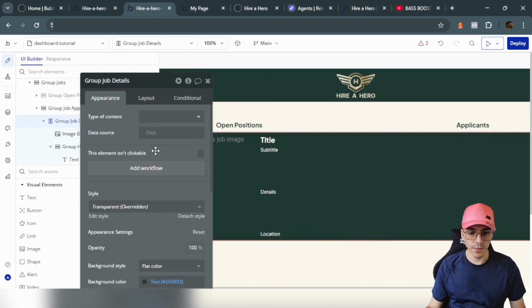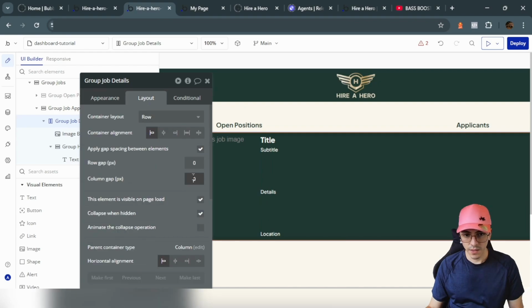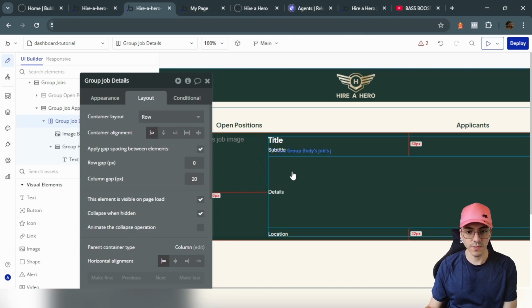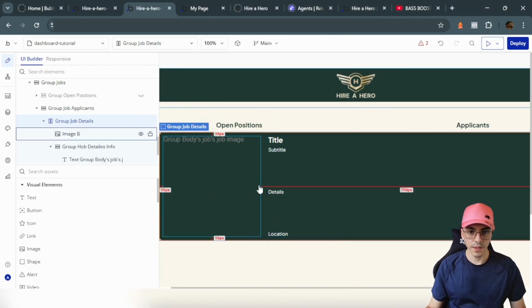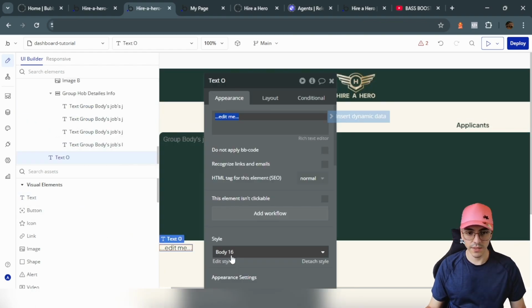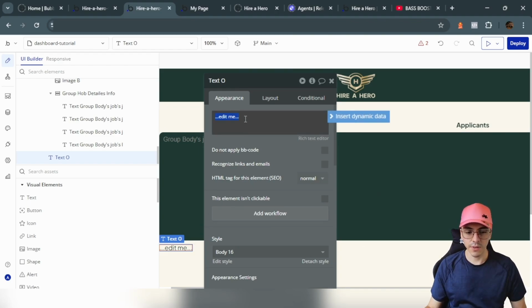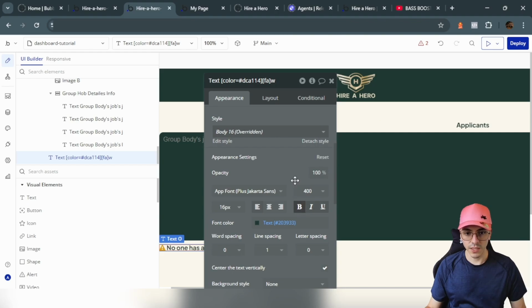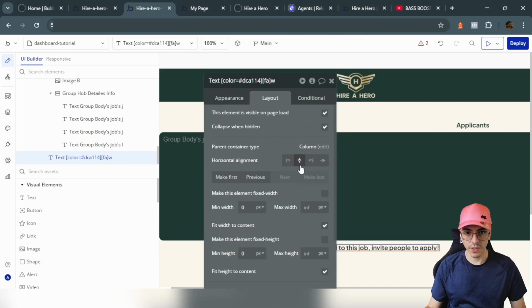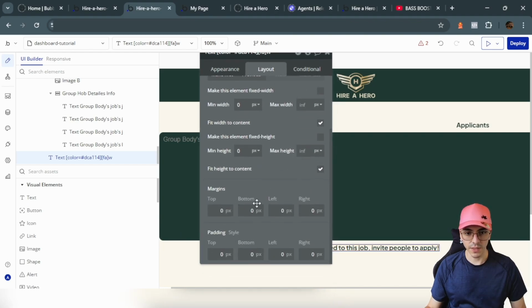Now to the parent group, let's add a gap between elements of 20 pixels between the column, within columns. The next thing to do is to add a text. This text will be shown when there are no applicants that have applied to this job, so the user knows that this job has 0 candidates right now. I have a text already prepared for this. I'm going to check this and put this text on the middle. I'm going to add a margin of 10 pixels on the top, and that's it.